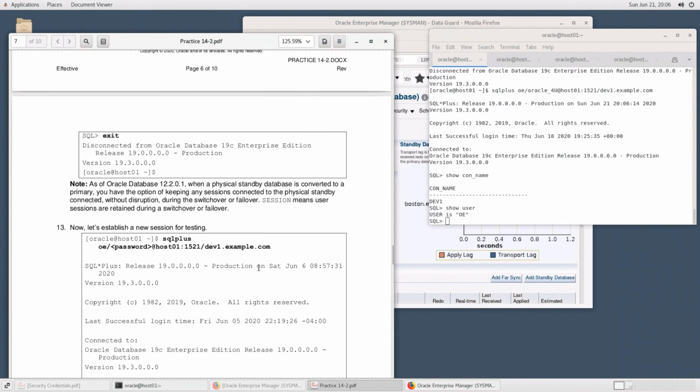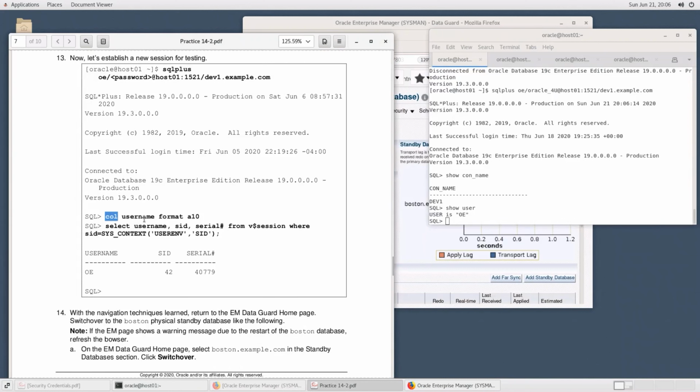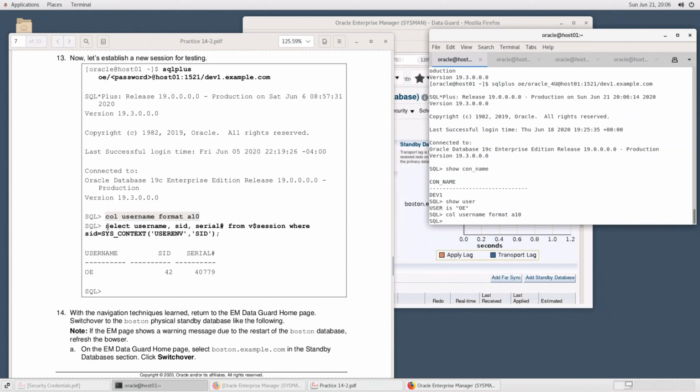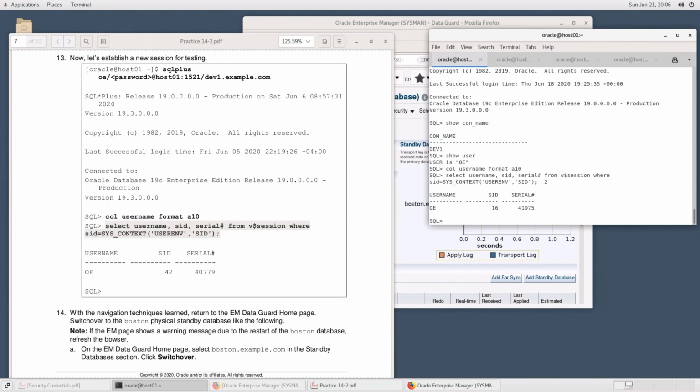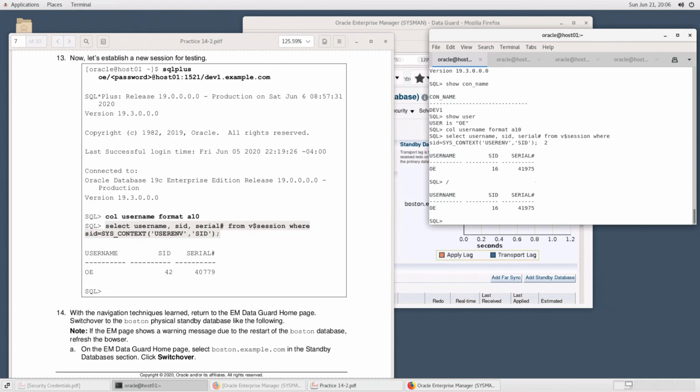That's my session. And also I can use the context function to return the session information. So I will use formatting and also display my current session information. So my current session ID is 16 and serial number is 41975. So that's what it is. So when you actually run it, I still have the same information.